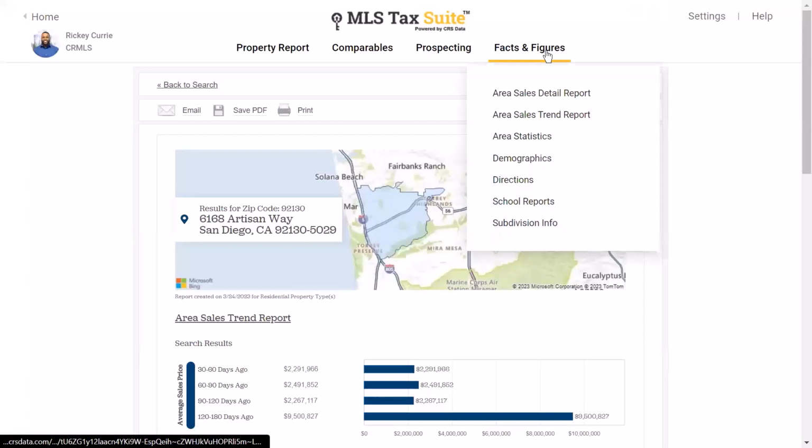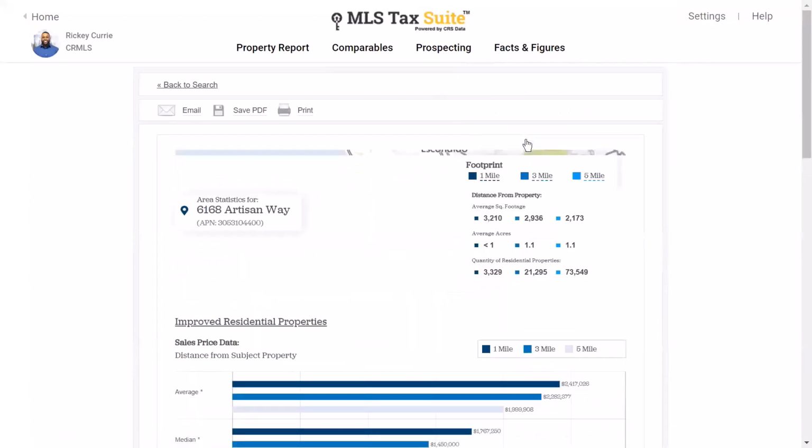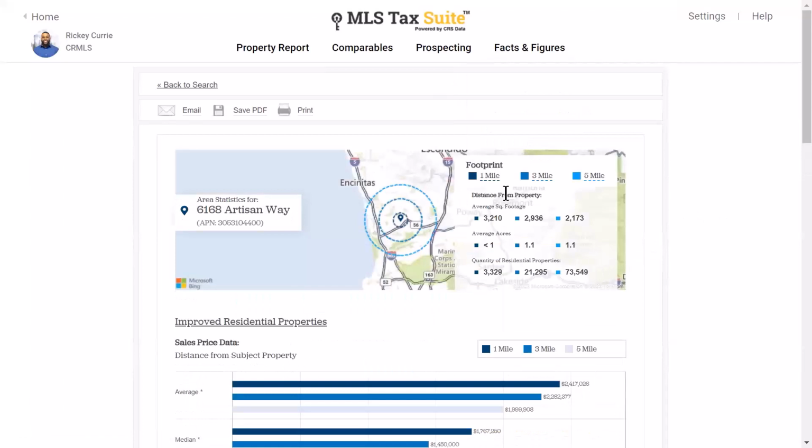The next report I would like to show is the area statistics. Here in the area statistics, it is showing you based on the footprint a mile range. We're doing 1 mile, 3, and 5. There are different variations of blue. The darker one is the closest one, and it gets lighter as it moves out.